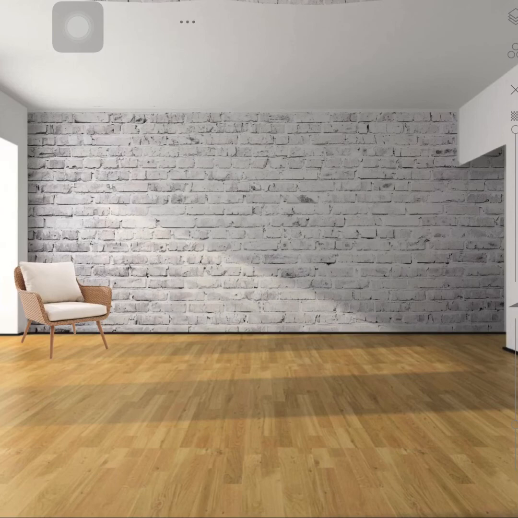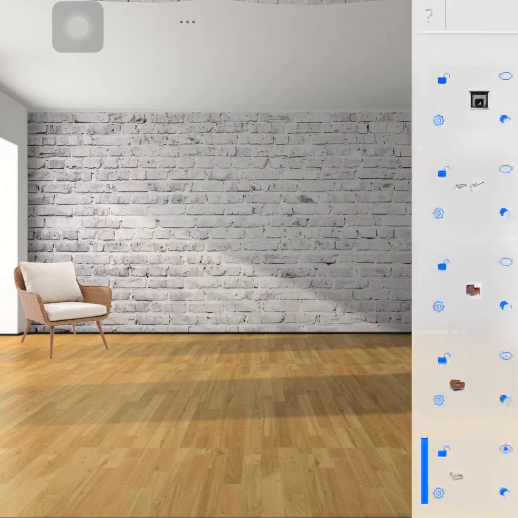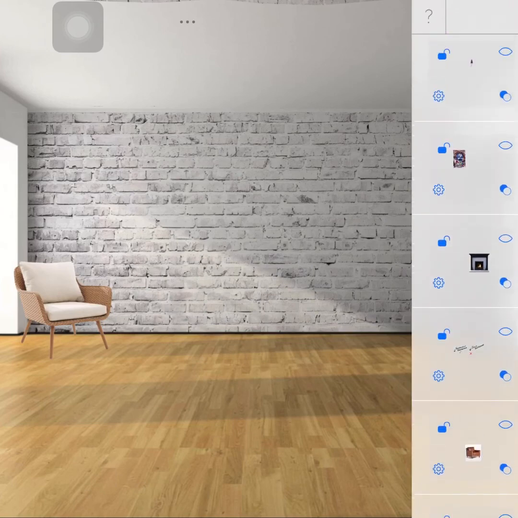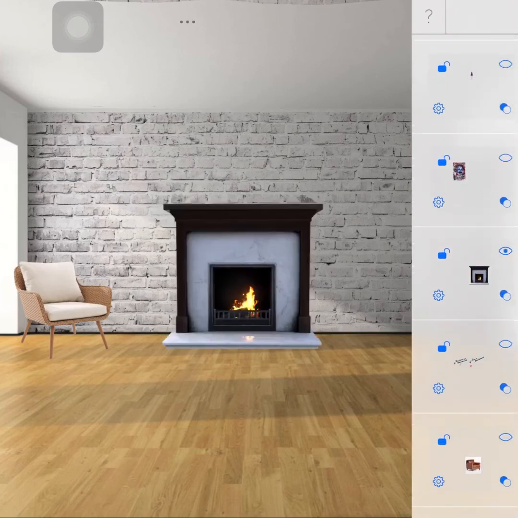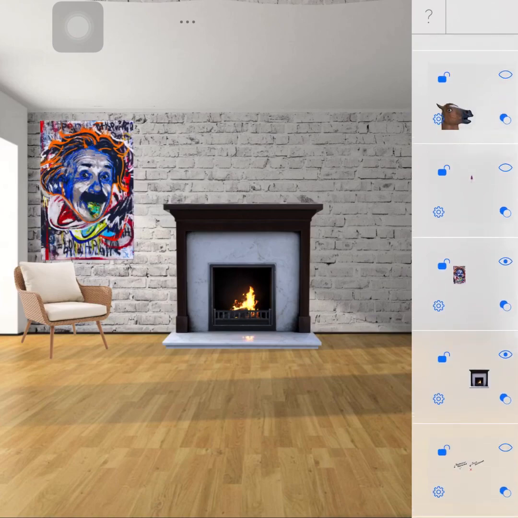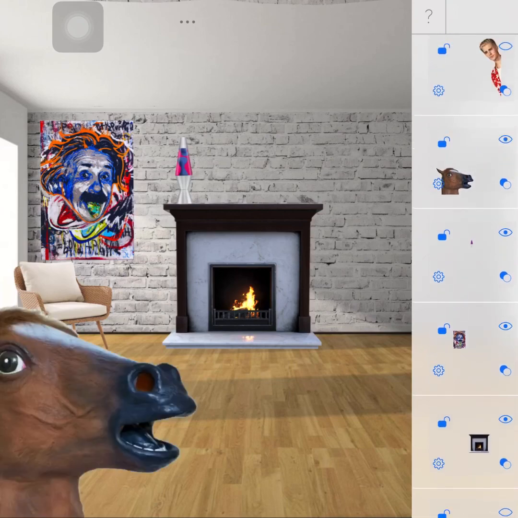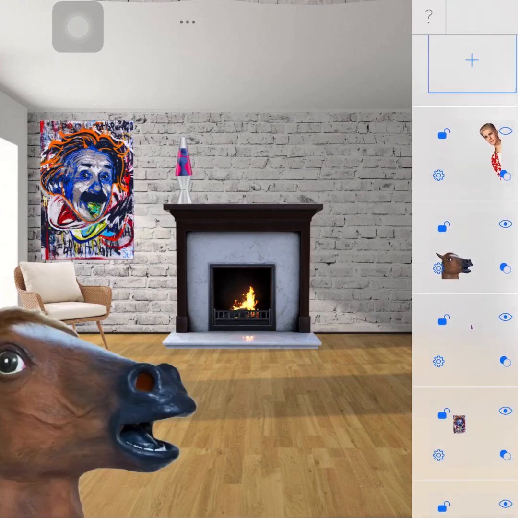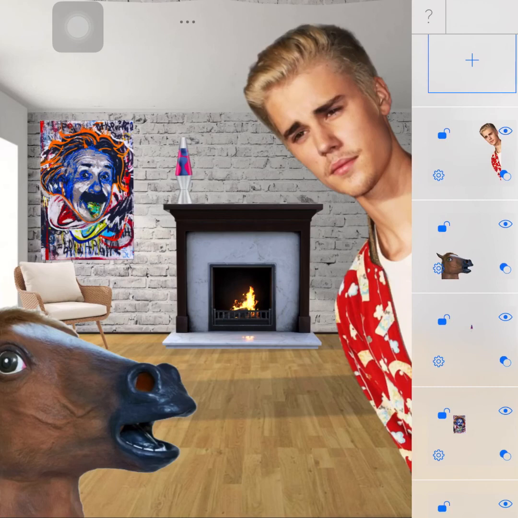So inside of my room, I have all of my objects on different layers. I have a cozy fireplace because I love fire. I have a painting of Einstein because why not? A really cool lava lamp that's going to go on top of my fireplace. My pet horse, and Justin Bieber might just pop in to visit.